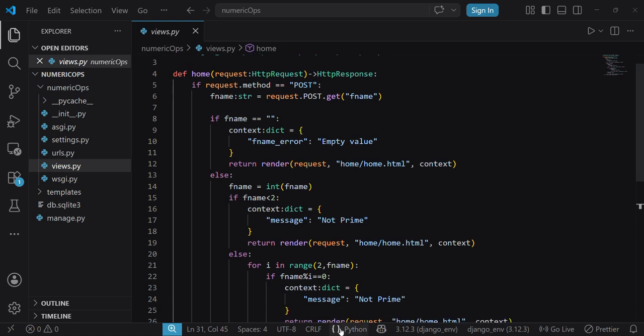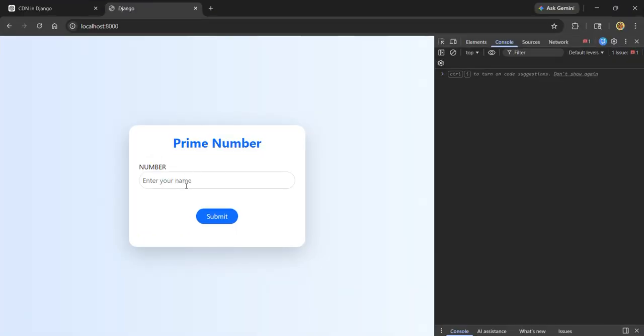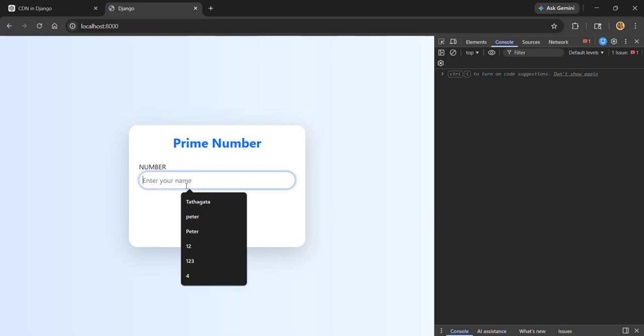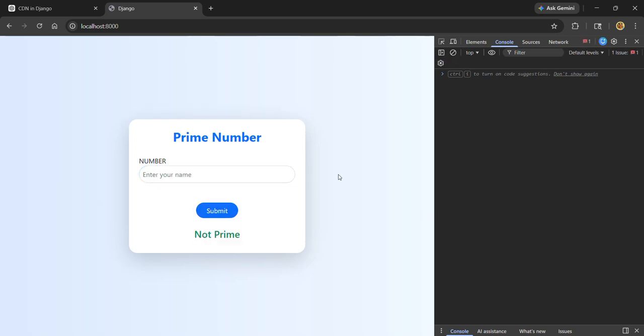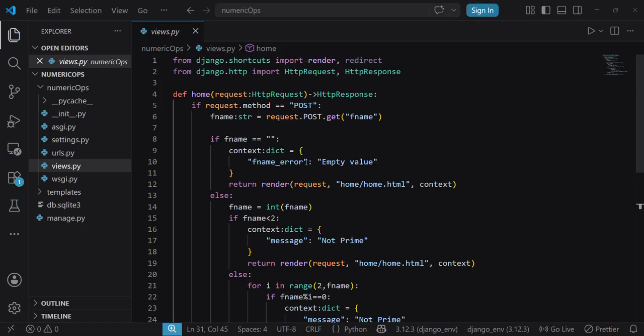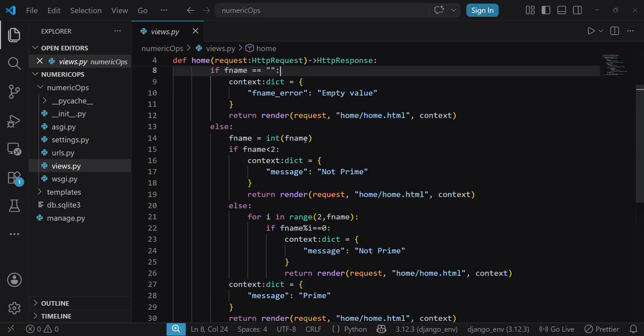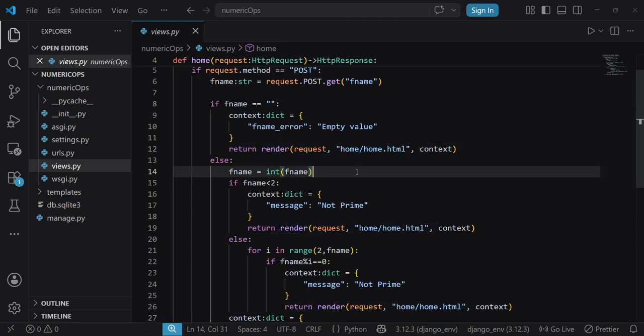Now we are checking if the number is prime or not in this file. Suppose I fill the form with 123. When I click the submit button, it shows not prime. This is the backend logic, I will explain it later. But when I fill the form, the request now goes in the form of the POST method, so this if block will be executed, and it will return a render along with the context. Based on the context it will render, multiple times.